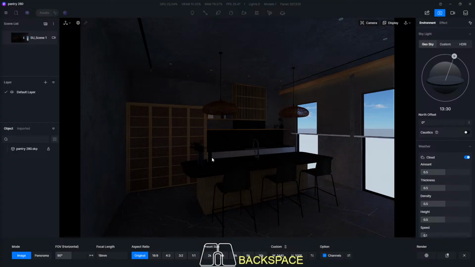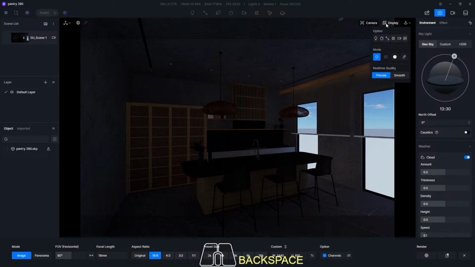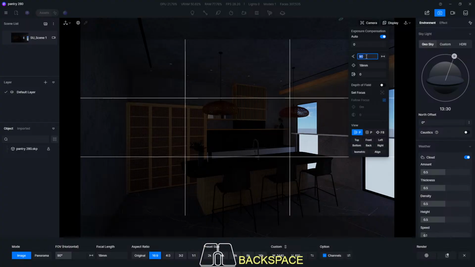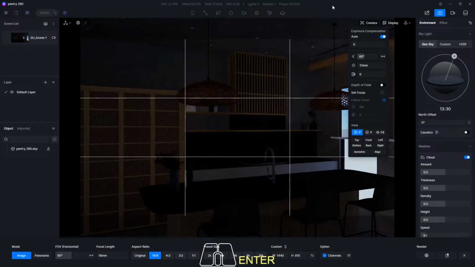Okay, let's start again. As you can see here, this is the view for the final result. So I will change the aspect ratio to landscape or 16:9. It's a standard aspect ratio, and then I will turn on the grid to help us make the composition right here. And then maybe I will change the field of view to 60 because 90 is too distorted.